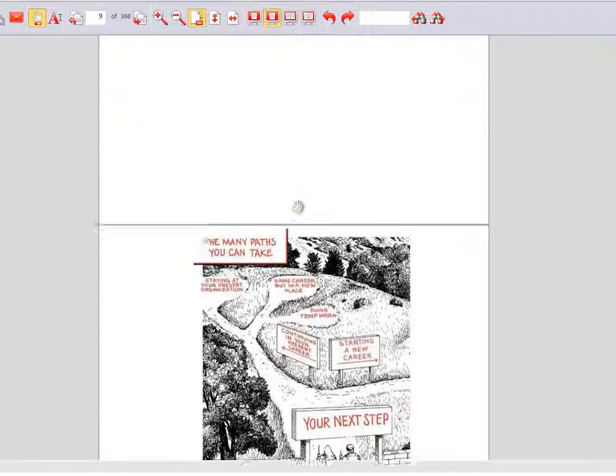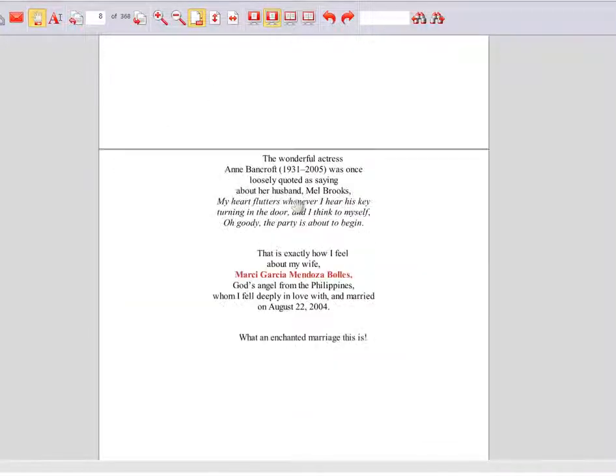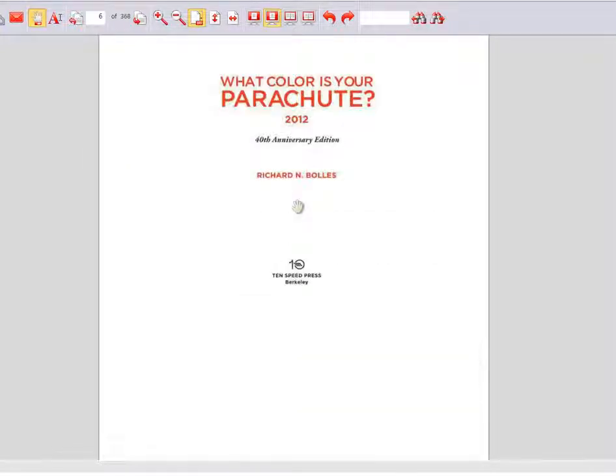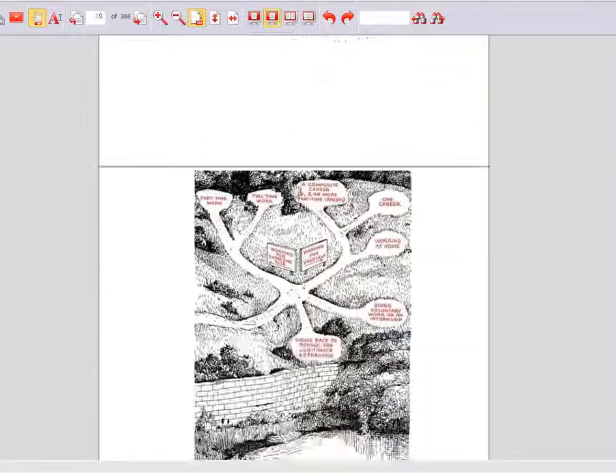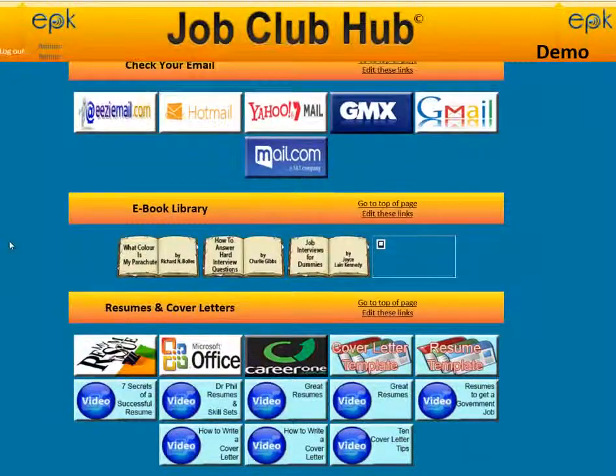So your employment consultant can actually run a session based on this. But like I said, this is a section that's only just been started and will grow as needed.